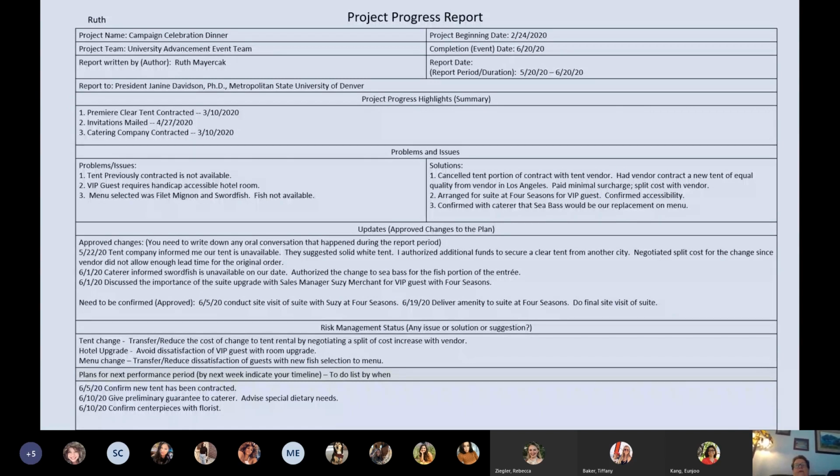So for something like this, I would personally go to the Four Seasons. I would look at the hotel room. The hotel might believe that it was adequate enough for handicap accessibility, but perhaps housekeeping had moved a couch or a chair in the path that this person needed to traverse with their wheelchair. I would have to make sure that things like that were handled to perfection. Another problem might happen where I originally selected filet mignon and swordfish, and suddenly swordfish was not available in the market. I would then confirm with the caterer that something like sea bass would be an adequate substitute on the menu.